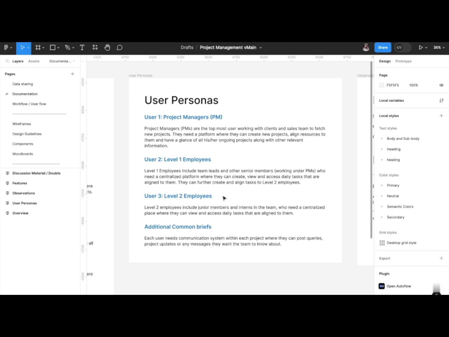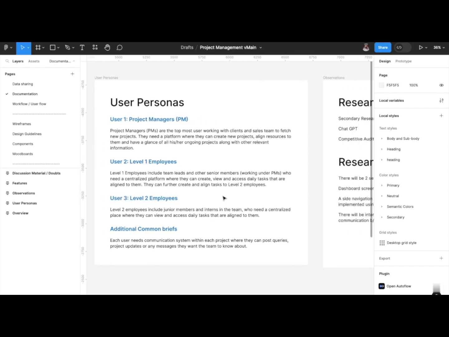Like for the project management software, there will be project managers, there will be level one employees like team leads or senior consultants or senior associates, and then the level two employees like the interns, the trainees, or the junior analysts and the junior employees of the company. So you can just define the user persona for these employees: how they're going to use the software, what their outcomes and achievements will be, and what their expectations are from the project.